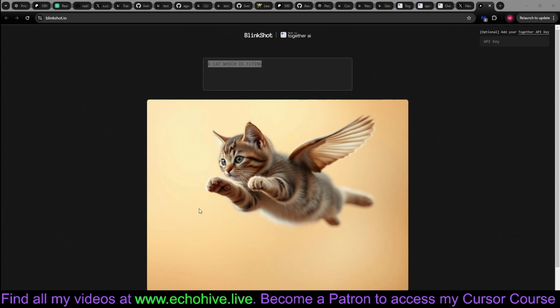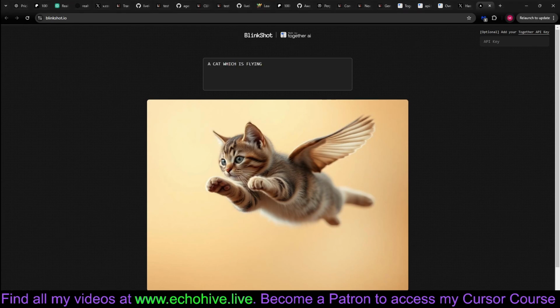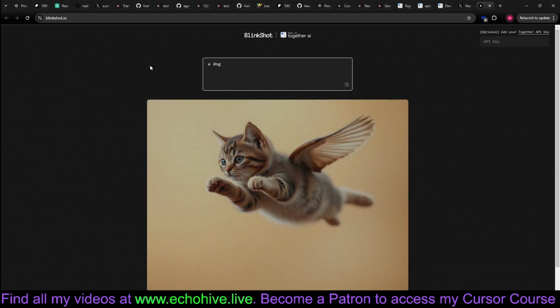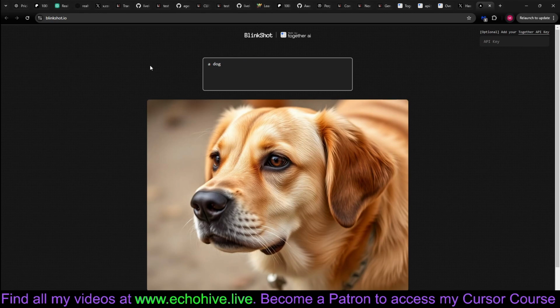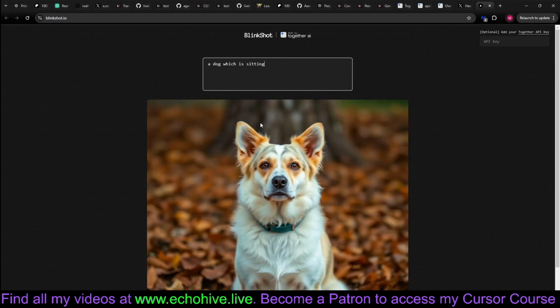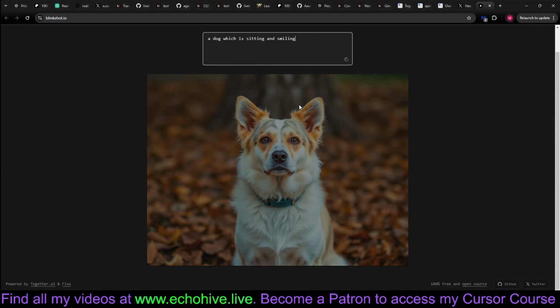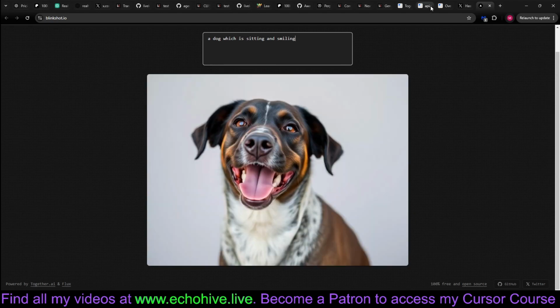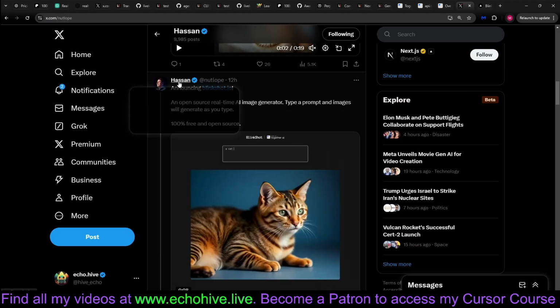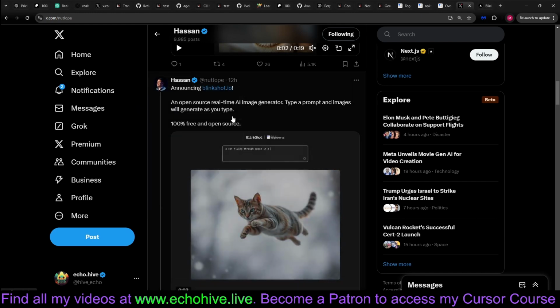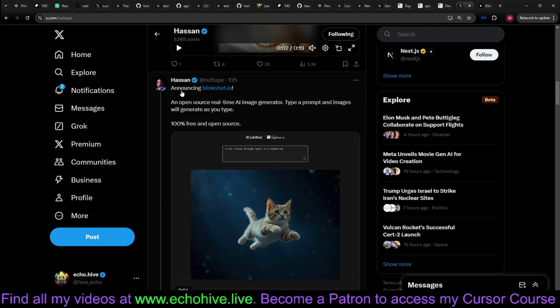Hey, everybody. Today I saw this Blink Shot, which is a real-time image generation. A dog. It generates images in real time as you're typing, sitting twice anyway and smiling. Very cool. I saw this on Twitter by Hassan at Nutlope. He's a dev relations person with Together AI.